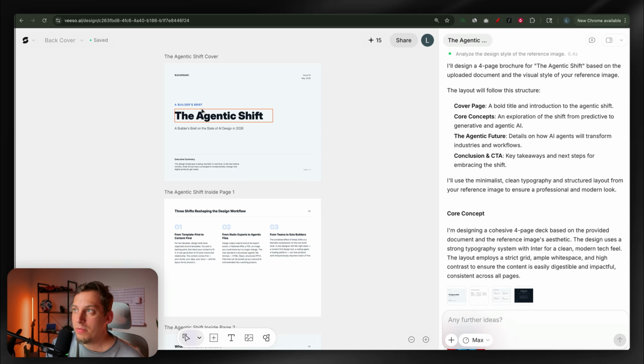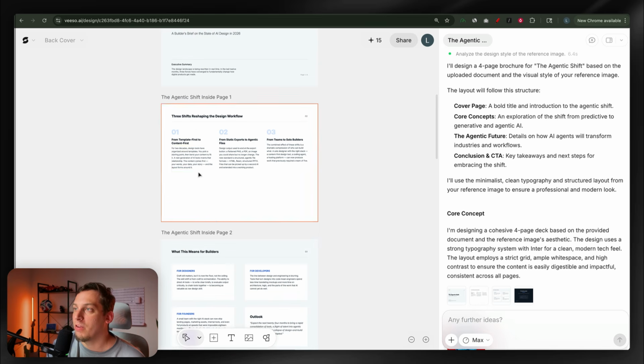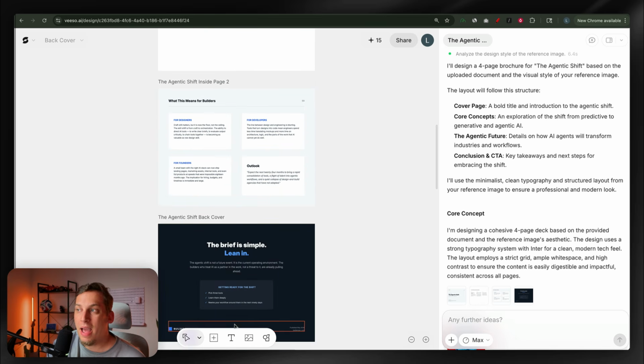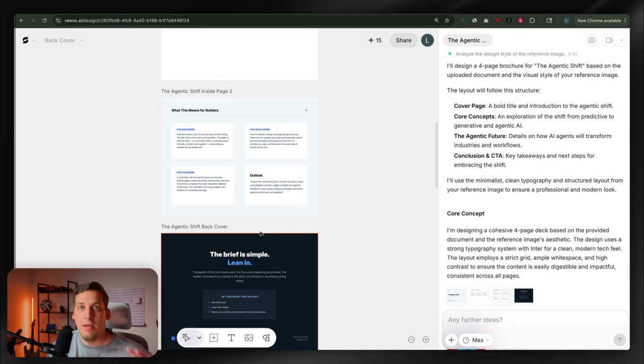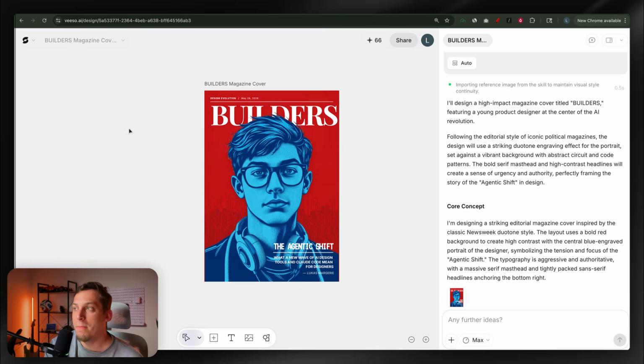We get 4 different pages, the agentic shift. We have page number 1, page number 2, and then we have the back cover. But what if we wanted to make the style of this multi-page brief that we just created match this poster, right? Because it's all going to be in the same brand.